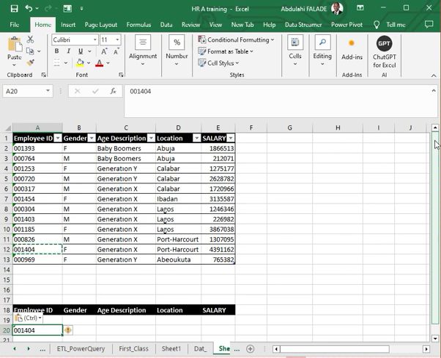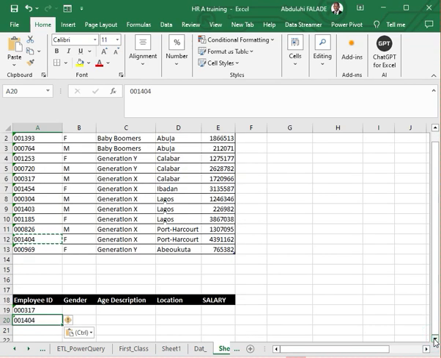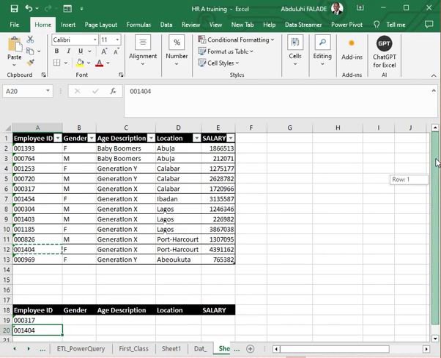In this video, I would like to teach you how to use VLOOKUP in a few minutes. Let's go. This is a sample data set. It's an HR data set, a human resources data set, which signifies the employee ID, the gender, the age, description, location, and salary. This is a hypothetical data set. It's not a real one. We have it for the purpose of learning.